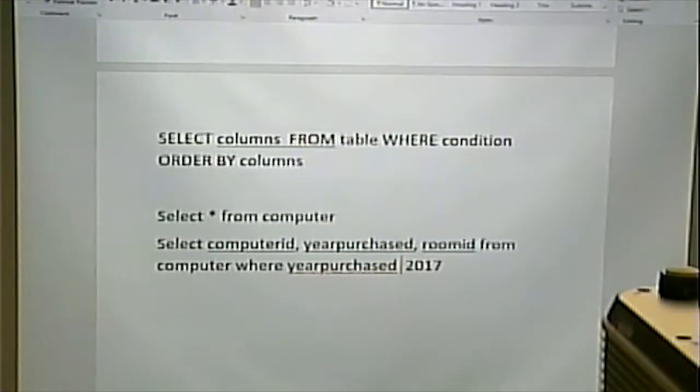What if I wanted computers that were purchased in 2014, 2016, and 2018? I wanted a list of all computers that were purchased in 2014, 2016, and 2018. Why would I want that? I don't know, right? But remember, that's the power of relational databases: they make these ad hoc, one-time queries that you wouldn't necessarily anticipate easy to do. So if I wanted computers purchased in 2014, 2016, or 2018, what could I do? One way you could do is you could say or. So I could say year purchased equals 2014.